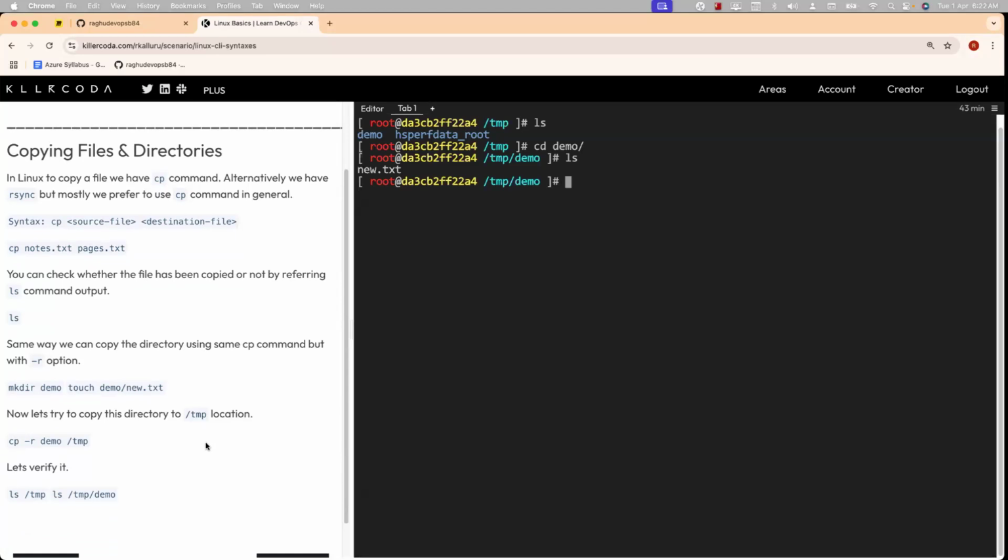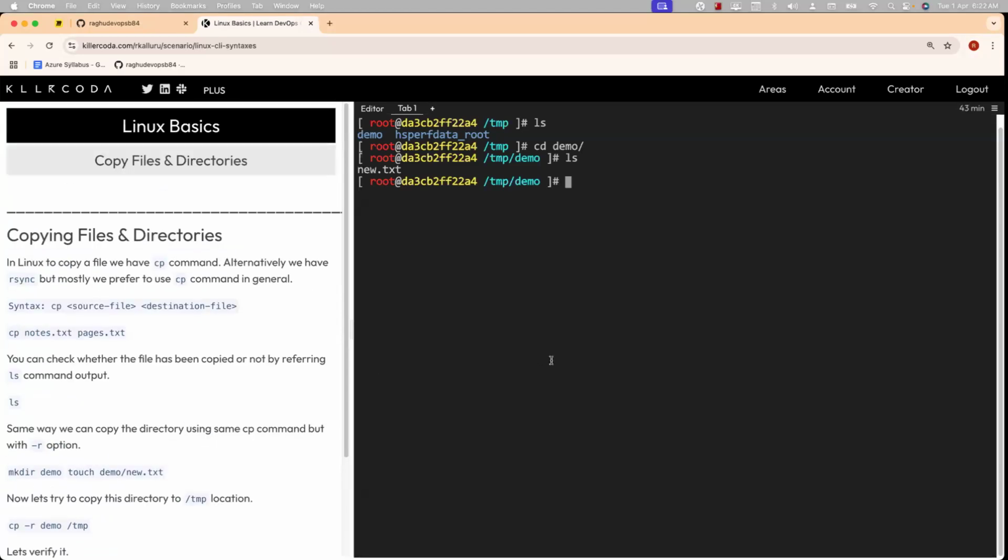This is how you can copy a file and a directory. So while you're copying the file, there is no hyphen R option. While copying the directory, same like the rm command, I'm using the hyphen R option.